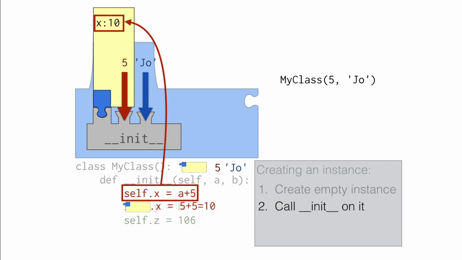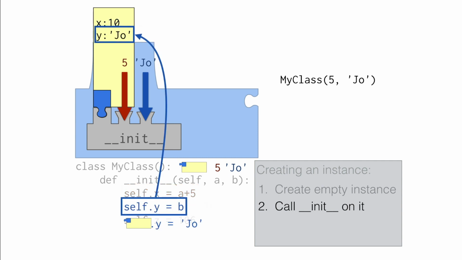And in the constructor here, we're going to set some instance variables by saying self, remember that's the instance object itself, and then dot in whatever instance variables we want to set. So here, if I set self.x to a plus 5, then self.x gets 5 plus 5, or 10. So now this new instance has an instance variable x set to 10. We set self.y to be b, or in this case, we set it to be Joe. So that creates another instance variable for y.